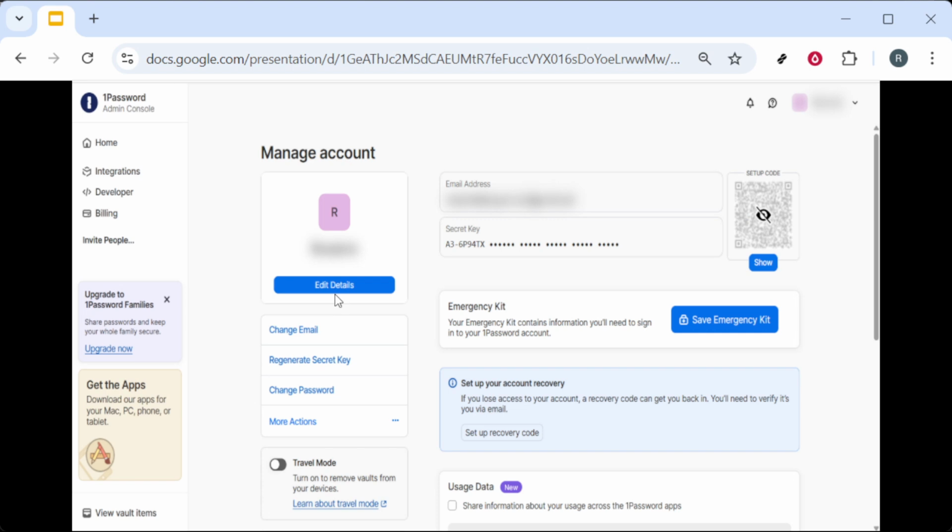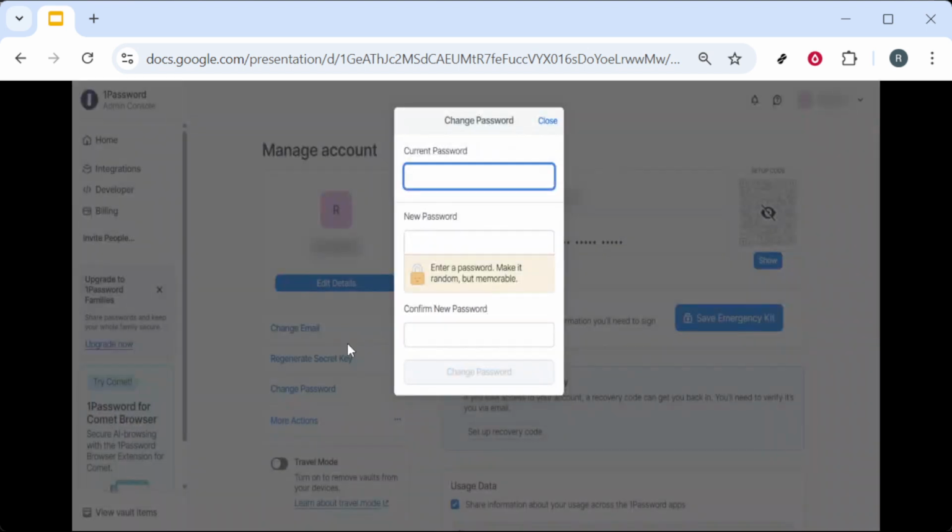Inside your account settings, find the option to change your password. It may be labeled Change Password or Change Master Password, and it typically appears under a Security or Password section. Click that to begin. You'll first be asked to enter your current master password. Type it carefully. This step confirms it's really you making the change and protects your account if someone else has access to your device. Next, enter your new master password.